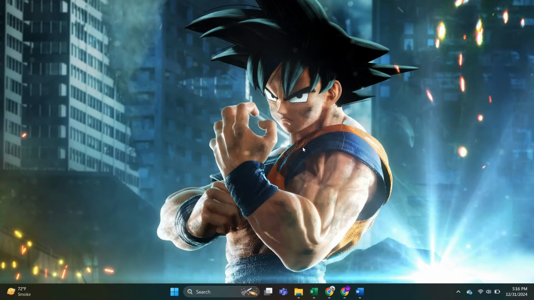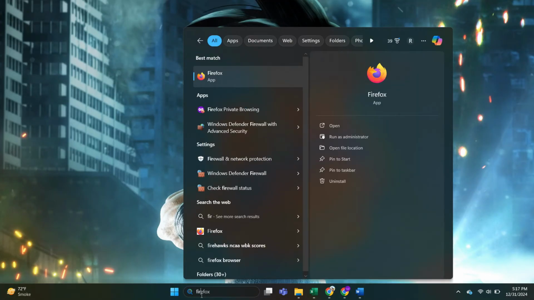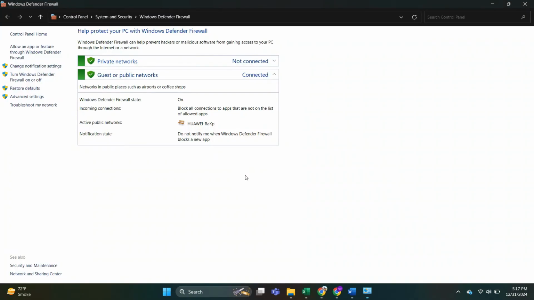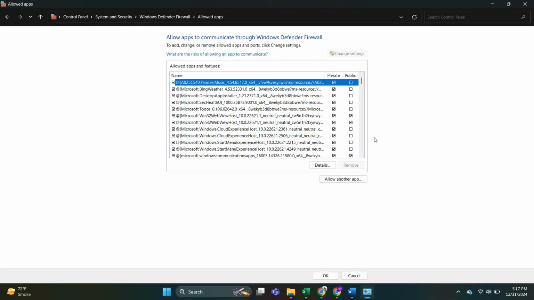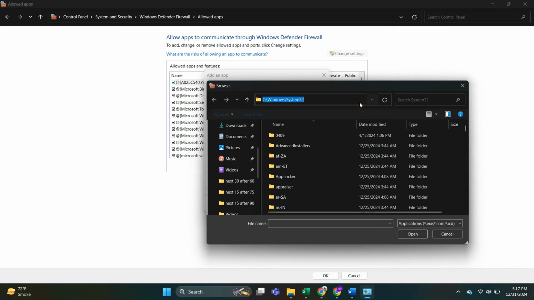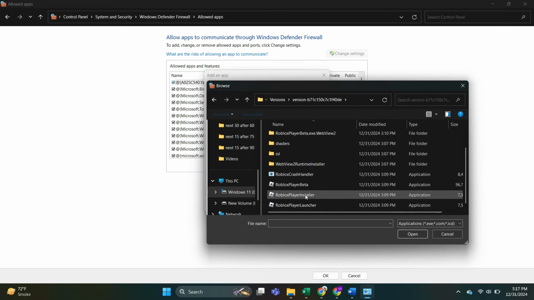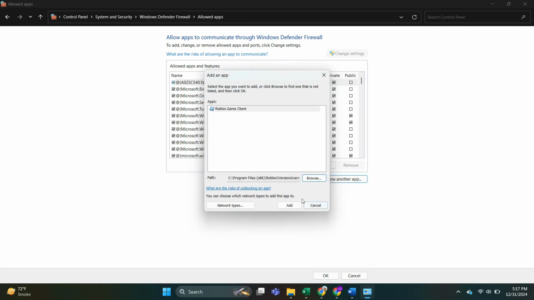And the next thing that we need to do is open up the computer search yet again, and search for Firewall. And you want to open up the Windows Firewall. Here we will go to Allow an app through Firewall. Here, find and select Allow another app and we'll click on Browse. And then we'll paste the path that we copied right here. Press Enter, find the Roblox Player Beta and open, and we will add this.